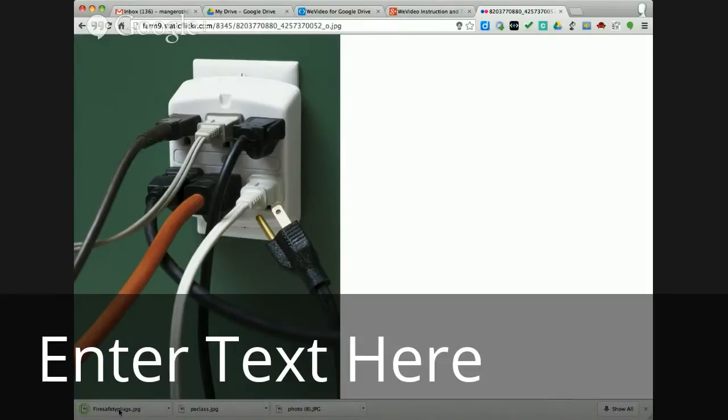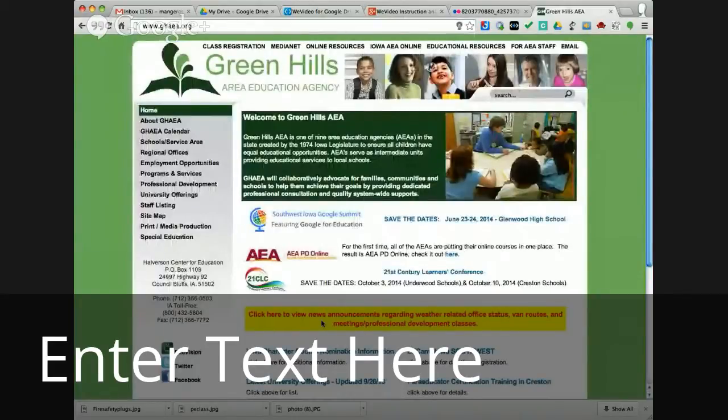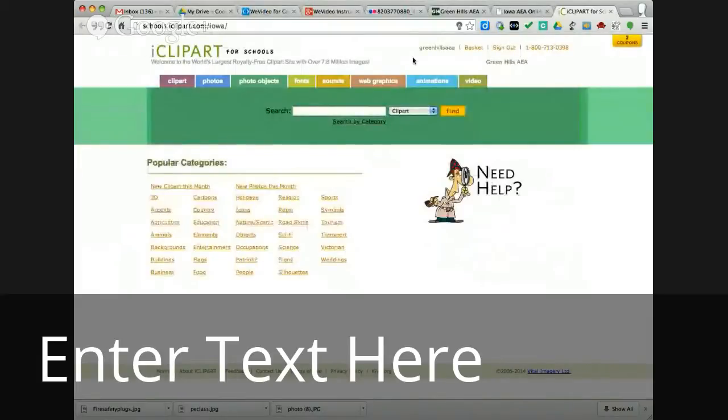The other place that I can find images is using the Iowa AEA online databases. So if I go to greenhillsghaea.org and I click on Iowa AEA online databases, then I can scroll down to clip art for schools. You will need to log in, but I am already logged in. So I'm going to type in fire safety. All of these are available for you to use in your projects in school.